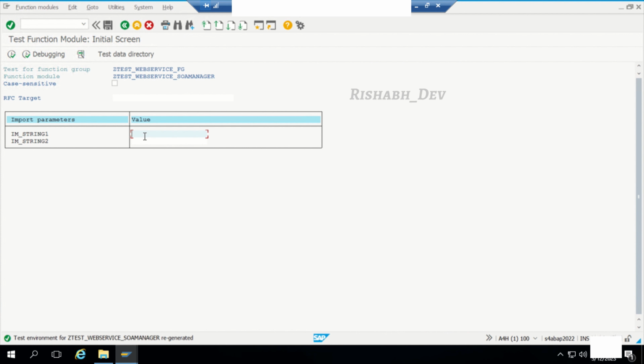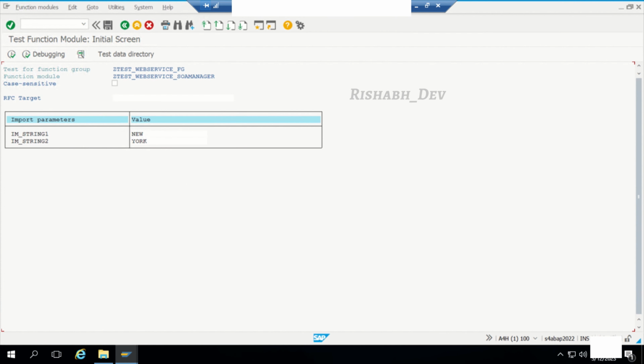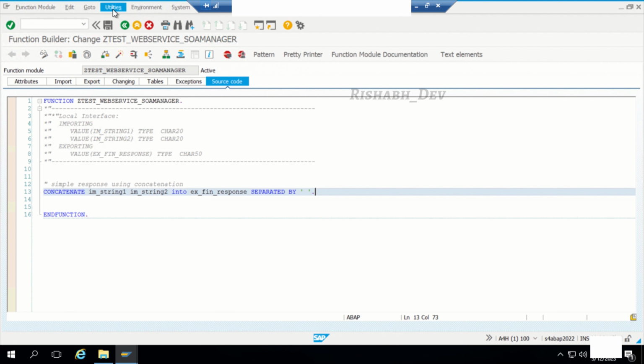Let's enter string 1 as New, string 2 as York, and let's test it. It should be New York. Yeah, there you go. So now our function module is ready. Now let's expose it as a web service.